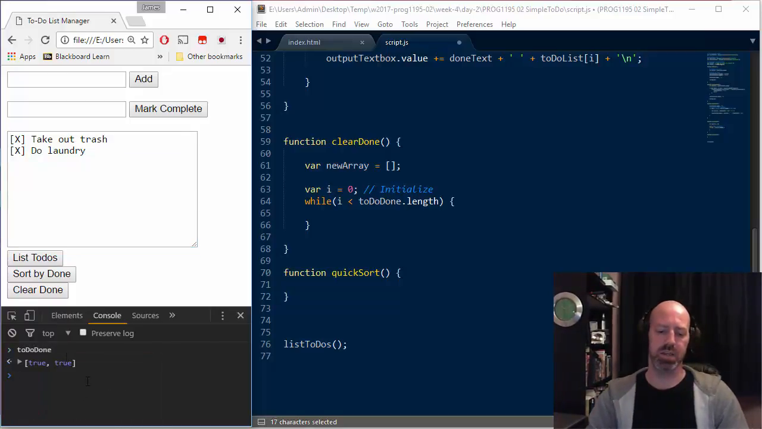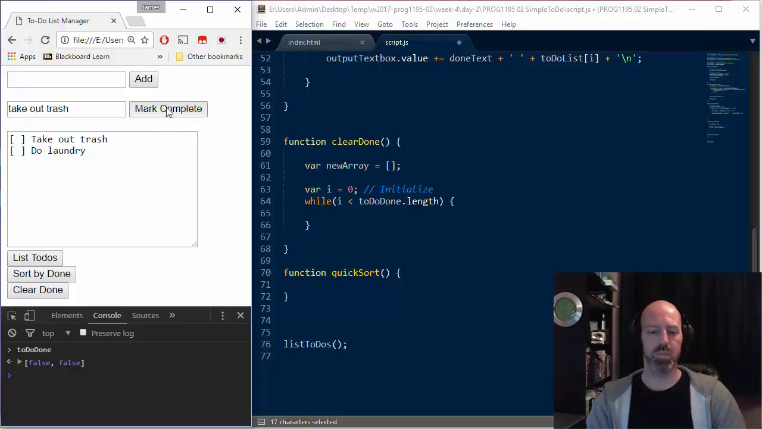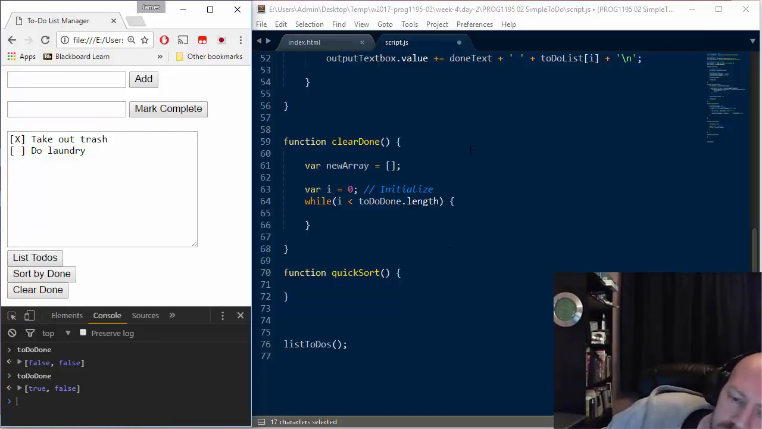If I output that, you can see I've got 2 trues instead of 2 falses now, but if I refresh, then I put out the same thing. I've got 2 falses to start, and if I mark off, let's put take out trash again. Mark that complete, and if I do a toDoDone, you can see the first one becomes true. That's based on our previous code.